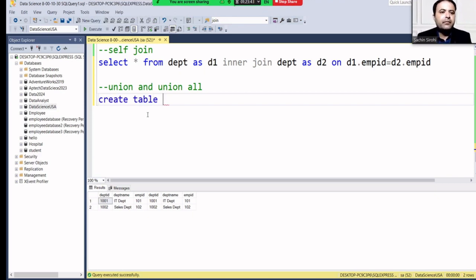Union works on one particular column. For example, select department ID from employee union select department ID from department. The basic thing is that union is used to combine one or more tables, and the column names should be the same. Basically it is used to combine similar data.